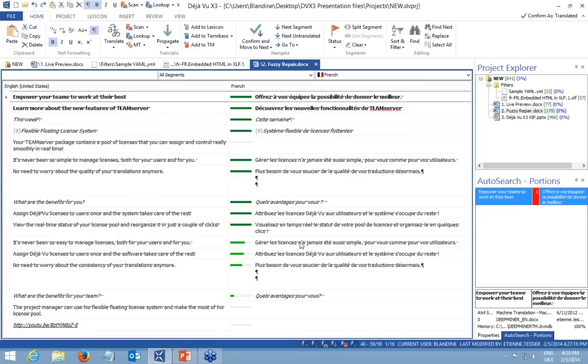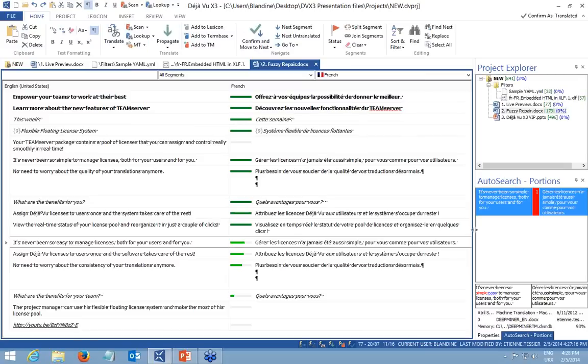And speaking of the auto search window, here's something I want to show you. This is also new in Deja View X3. We have now here a comparison, track changes if you want to call this, between what is in my translation memory and what is in my source text. For example, here we can see the source text gives me a text saying it's never been so easy to manage licenses, while in my translation memory I have here simple. You can directly see here in this little window what has changed from the translation memory to the source text. So simple was in my translation memory, easy is in my source text.